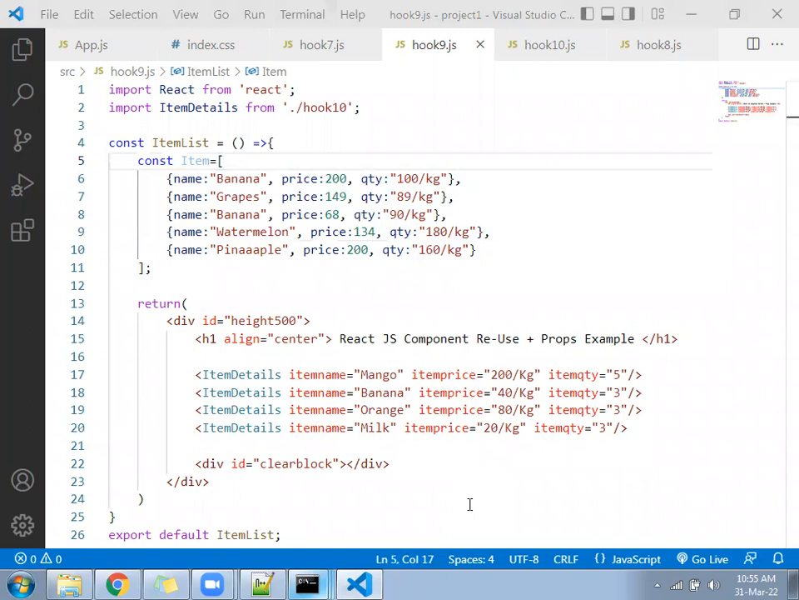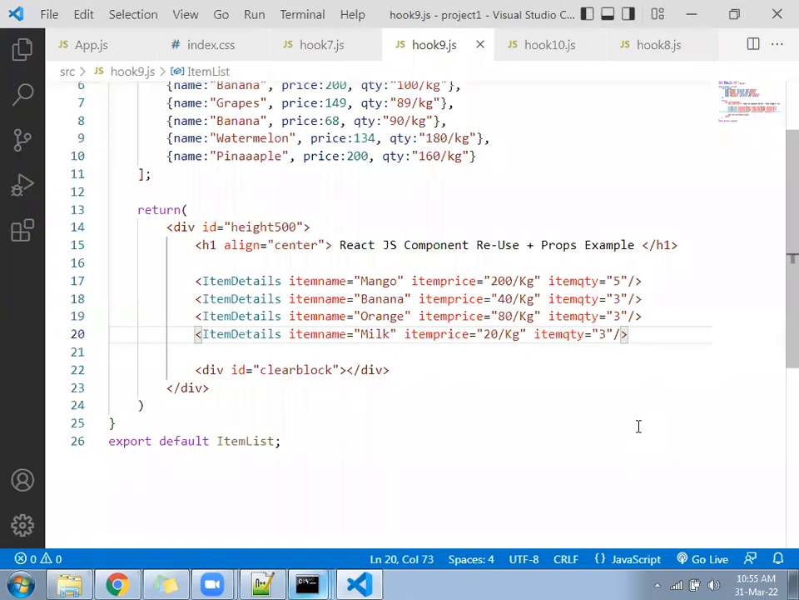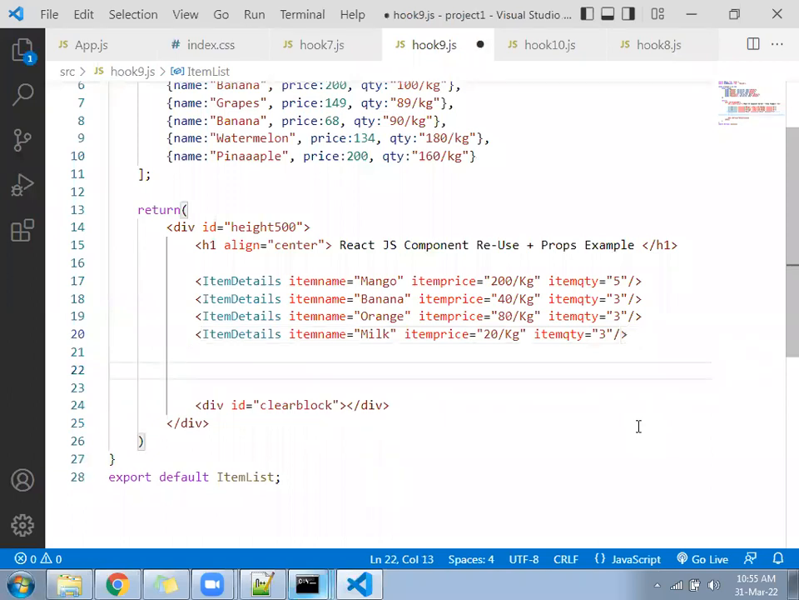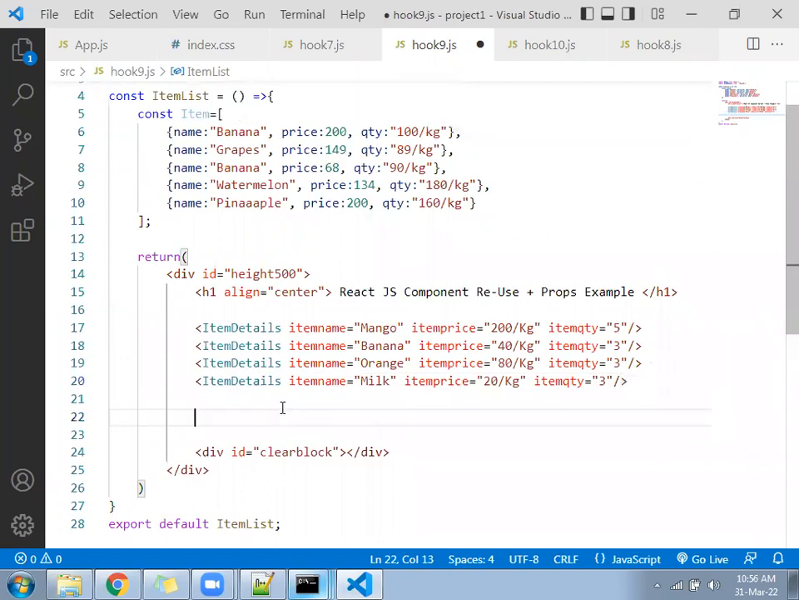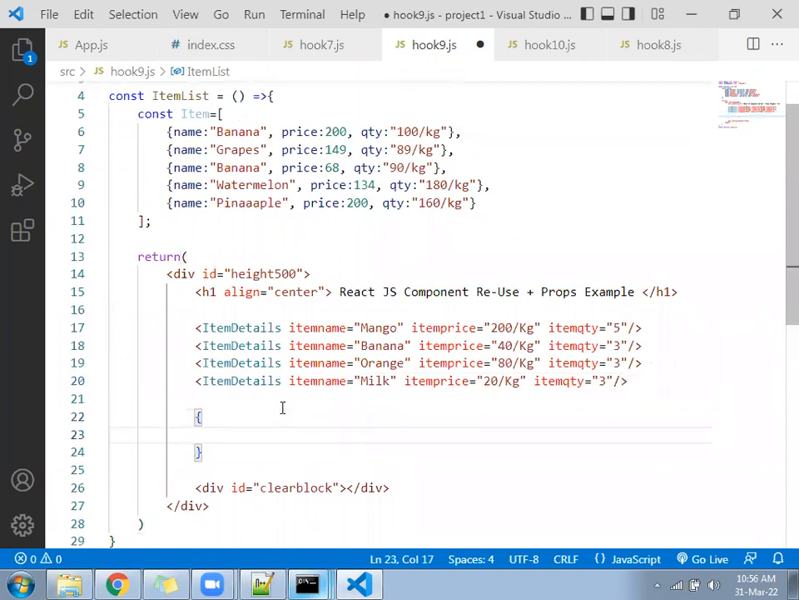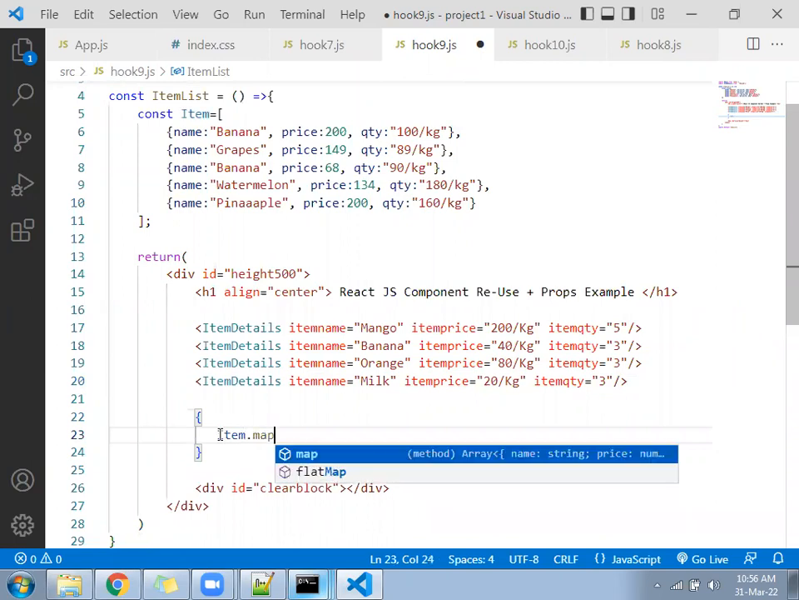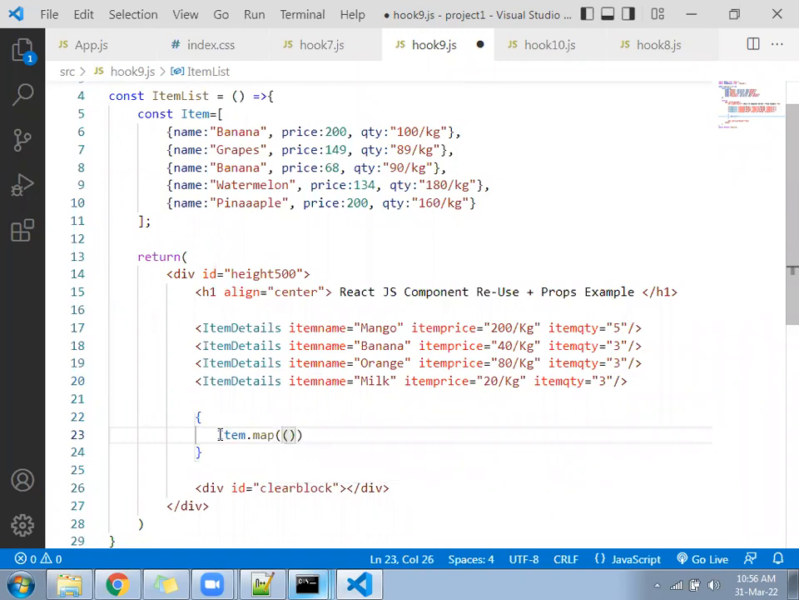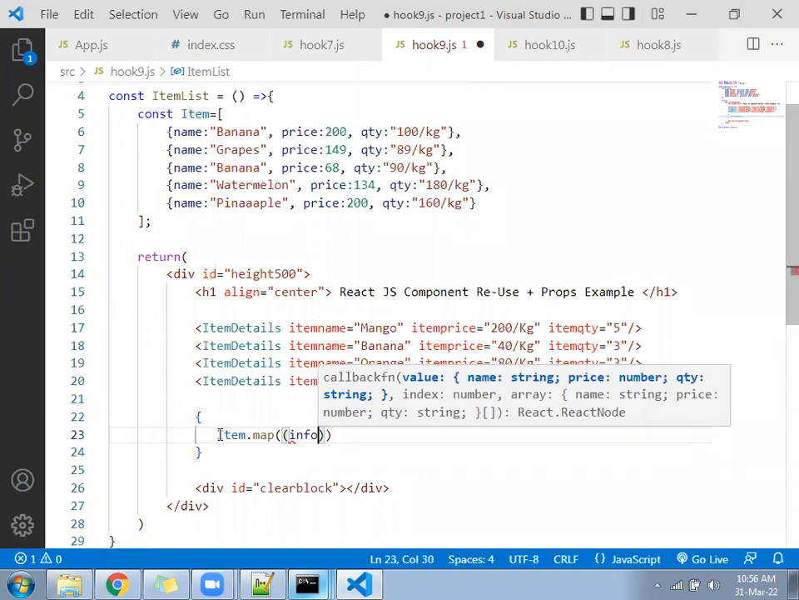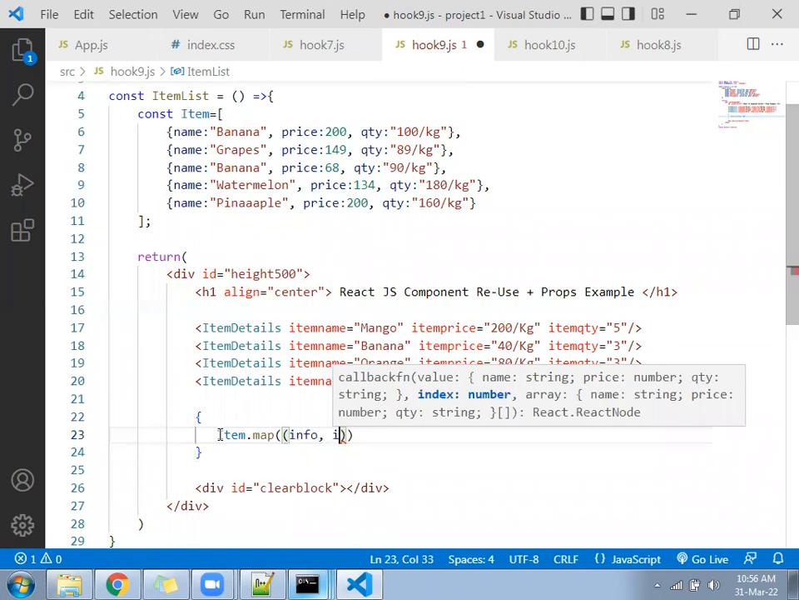Okay, let's come now. I will guide you how to read the data from the array and call the component. So let's go here. Now, item dot map. You can run it here. Inside that, you can use info as a variable and index as a position.